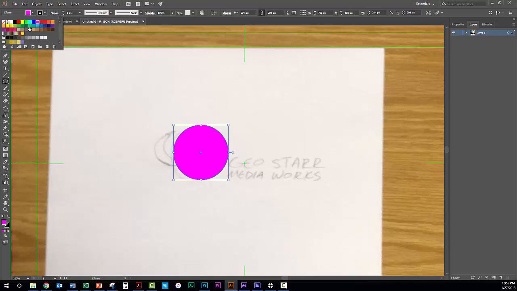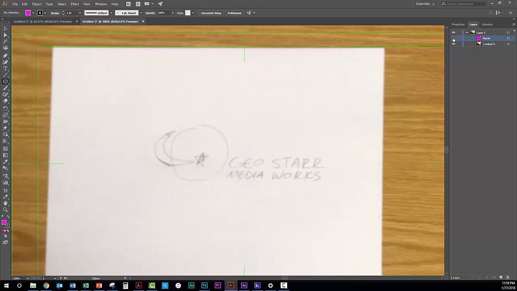Great. All right. Now in the layers panel, we're going to twirl Layer 1 down and we see this thing called Ellipse. We're going to rename it Planet. Great. Now, we need to hide the planet layer. So just click on the little eyeball here to hide it.